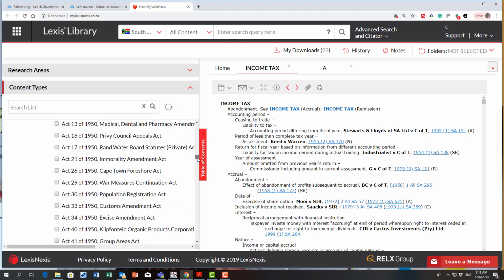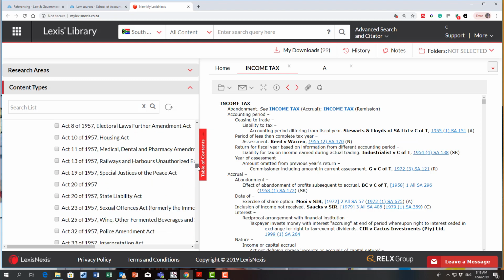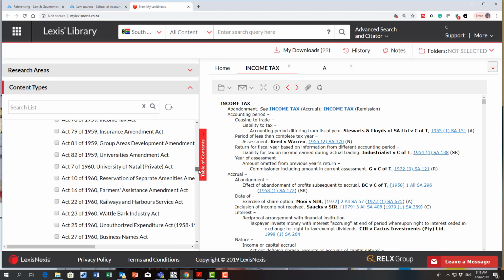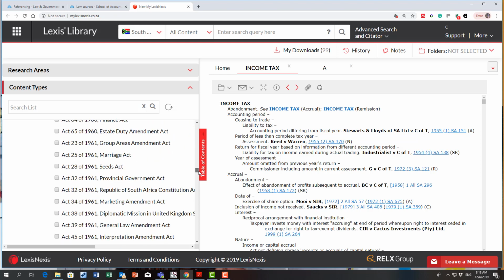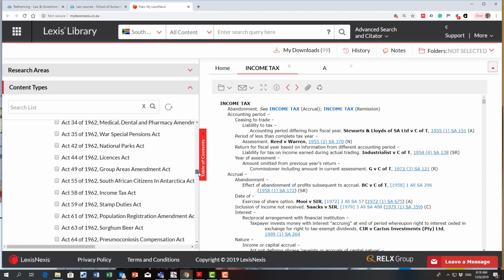So I'm scrolling through the chronological index of all acts that are available for South Africa to find court cases that deal with a specific act. And we'll also show you how we can find court cases that deal with specific sections and subparagraphs of an act. So finally, we've located the Income Tax Act.